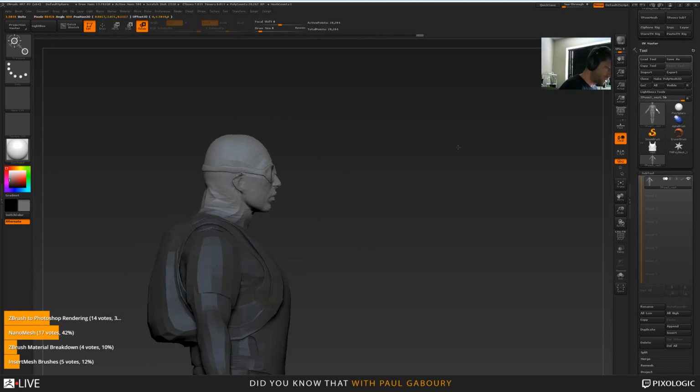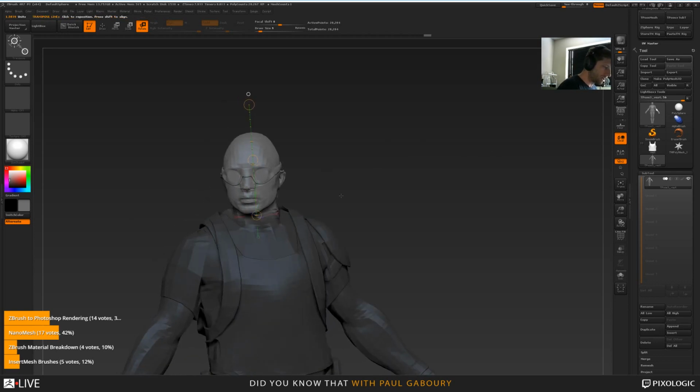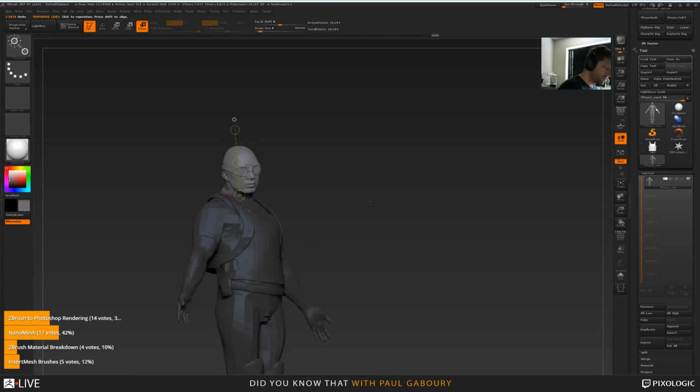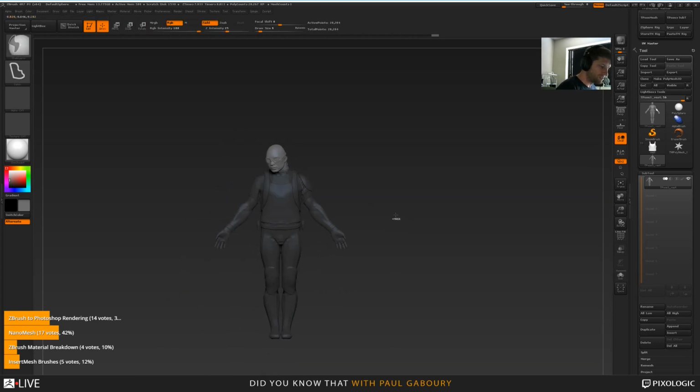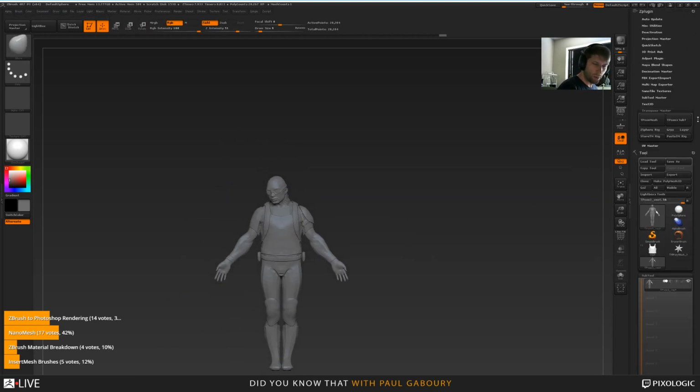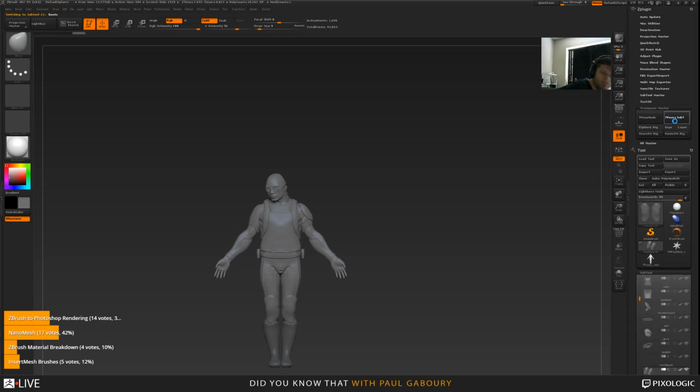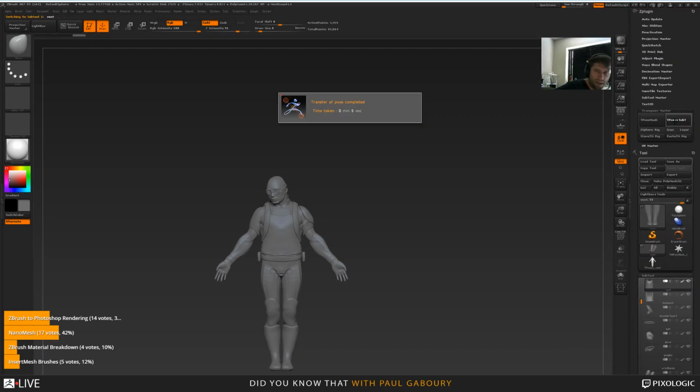So now any rotation I do, right, the goggles are moving with the head as one unit. And now when I'm done, okay, I go back to my Transpose Master, and I click on that TPose to SubT, and everything goes back. And you see all the subtools move. Boom, 5 seconds that took.